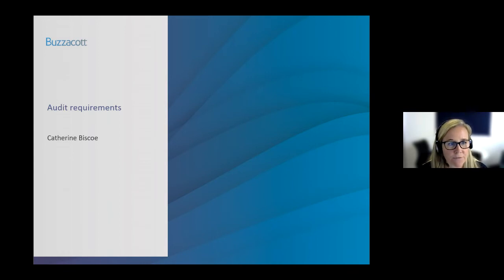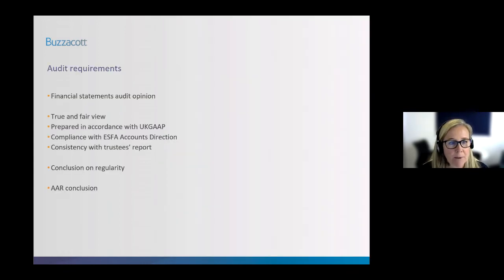So if we start off with the first slide, this is really just setting out the various audit requirements for Academy Trusts. So as you'll be aware, there's the financial statements audit opinion. And here really what the auditor's looking at is to be able to state whether the accounts present a true and fair view. So that's looking at the financial performance of the Academy Trust in the year and its financial position at the year end.